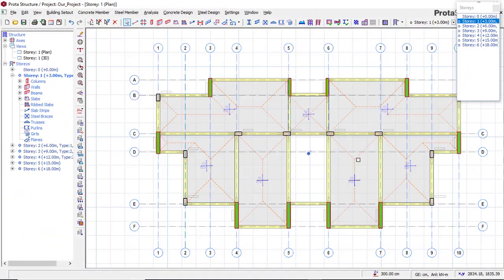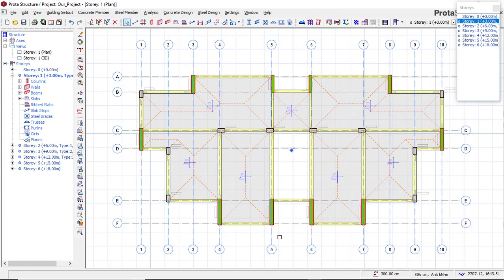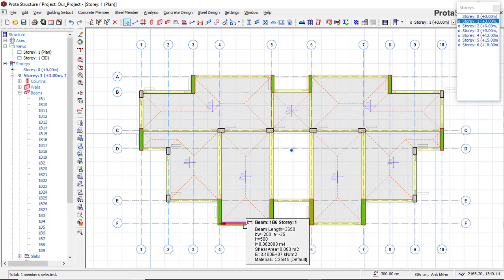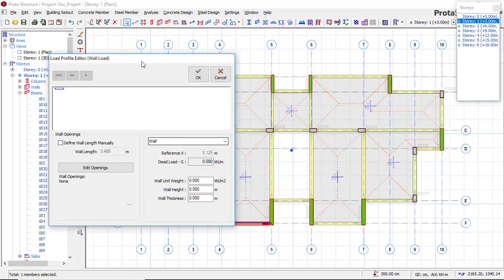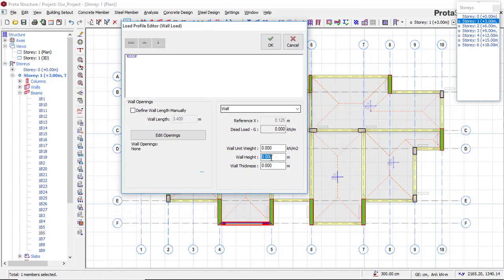Now it's the time to assign the wall loads. I'll start from the front side. We click on Edit Beam Wall Load. Then we insert the wall height excluding the depth of the beam. And then we write the thickness of the wall based on the dimension of the beam.